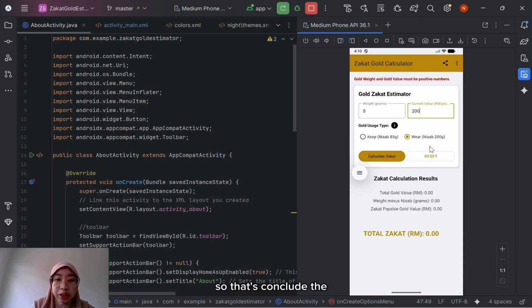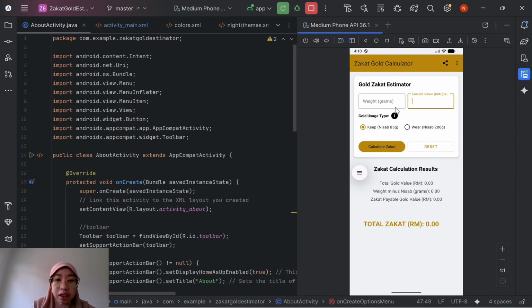So this concludes the demonstration of my Zakat Gold Estimator app. I hope this video clearly shows how the app works and its features, and the thought put into its design and user experience.